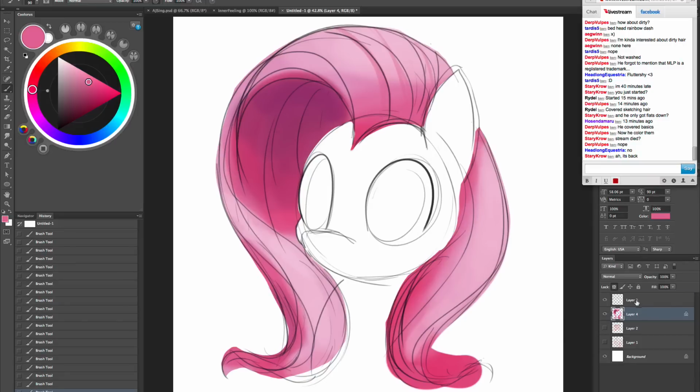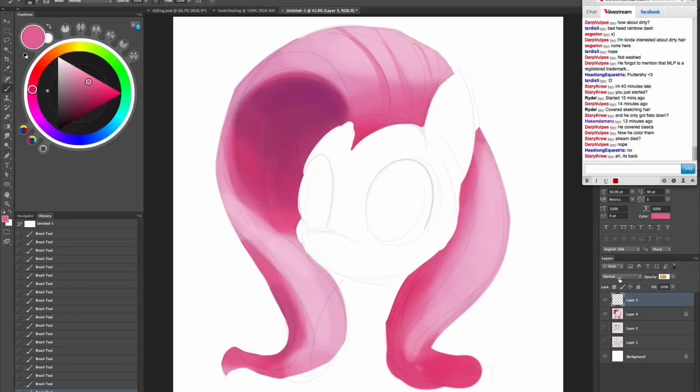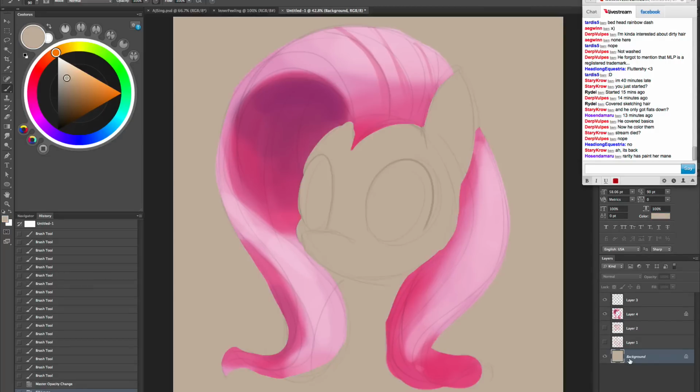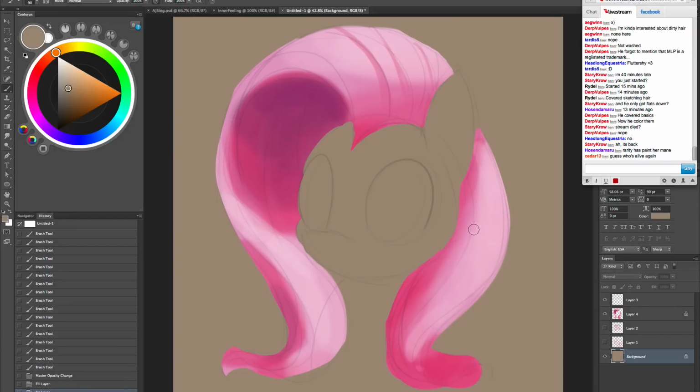All right, let's turn down the opacity of the sketch layer, down to where you can barely see it. And let's turn the background color a little bit darker on desaturated tones so we can see the colors more clearly. I like to use a desaturated brown as my background color. Hit Alt-Delete to quickly fill the area with the desaturated brown. And in fact, let's make it a little bit darker. There we go. Now I can see the colors a little better and the white background is not overbearing.